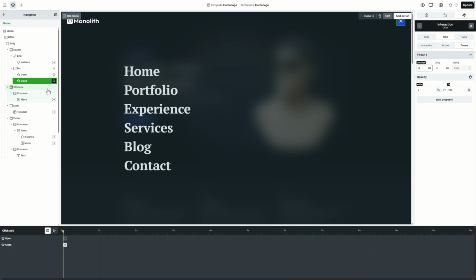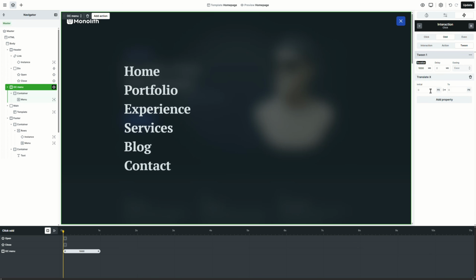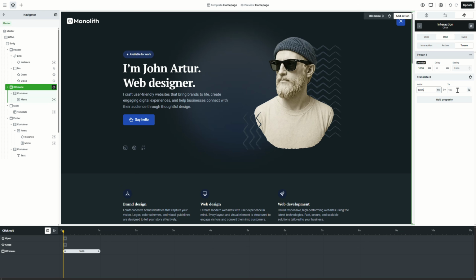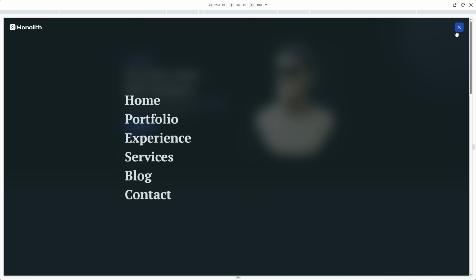Now select the OC menu container. Add a new action for translate, translate X. Initial to 100%, 2 to 0. Then add a display property. Initial, none. This is important. Display none means screen readers skip the menu when it's closed. At the start of the timeline, set it to flex and shorten the tween duration to 400 milliseconds. Let's preview. And there it is, slides right in. But we can't close it yet though.